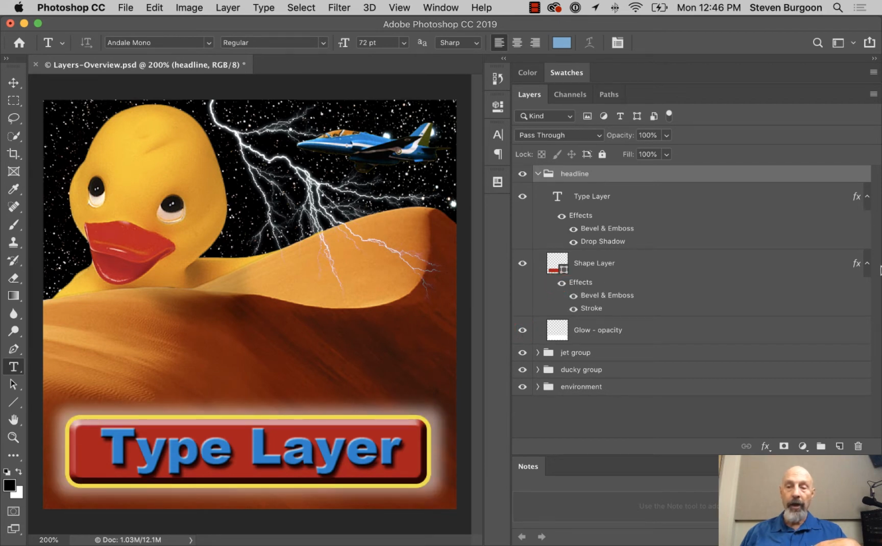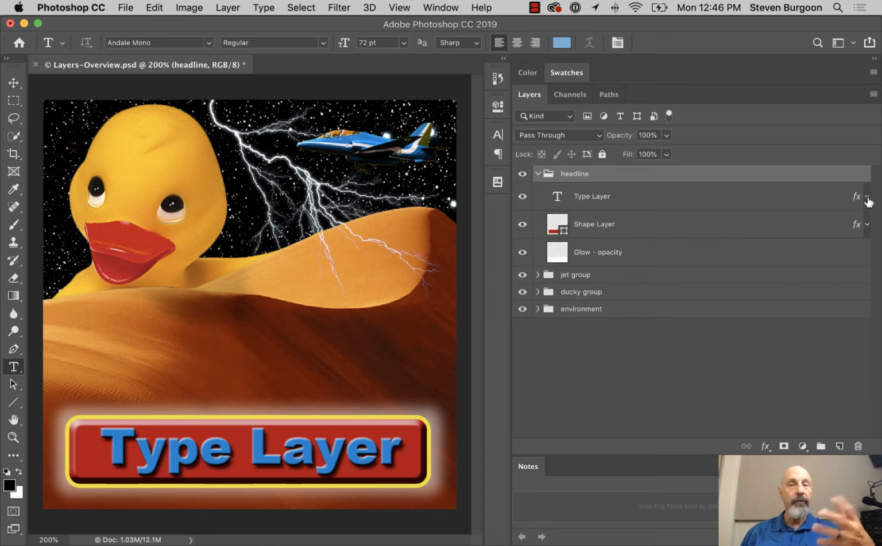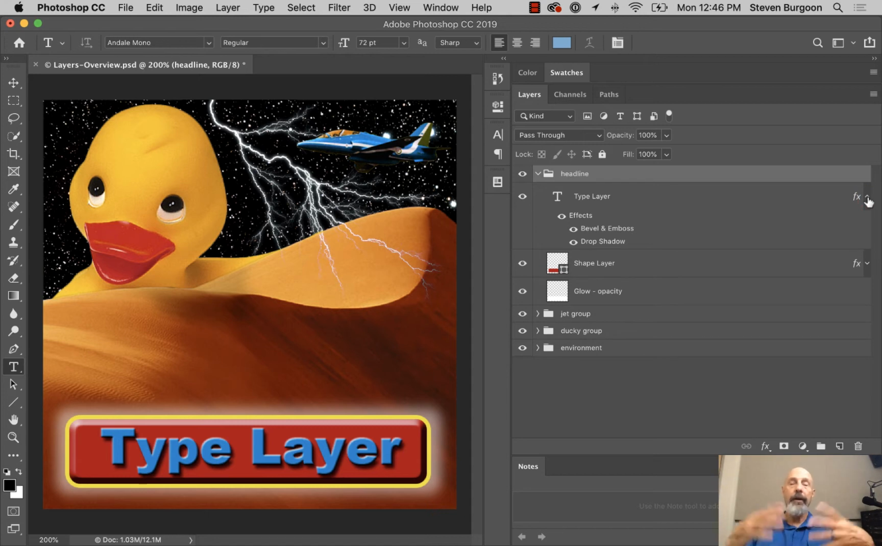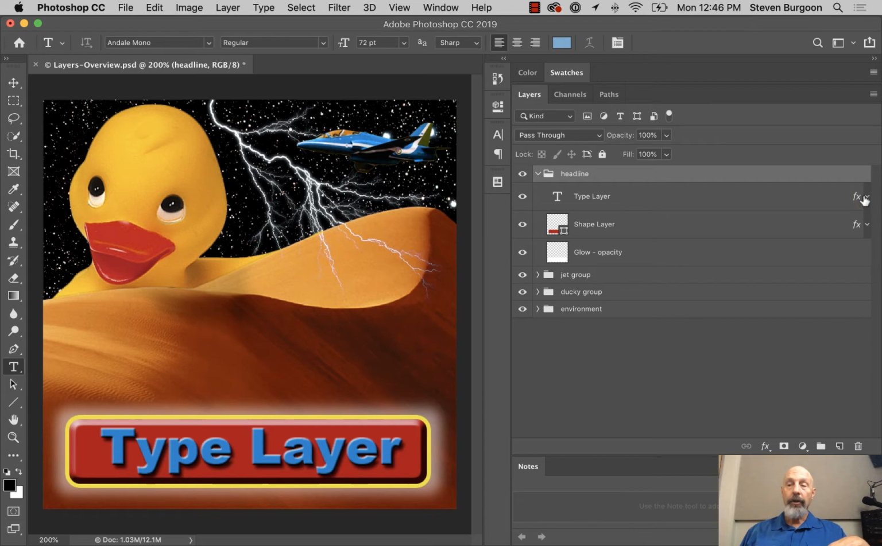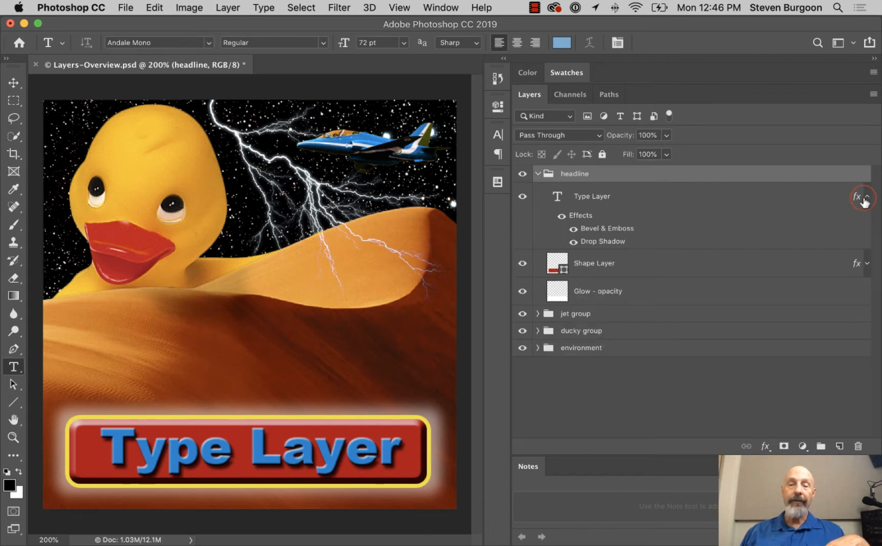turn on and off. And if you don't see the layer effects, that's because this arrow over here by the FX has been closed up. It's just for convenience. You want to hide it so that your layer palette doesn't get all filled with all different kinds of layers. You can hide these layer effects.